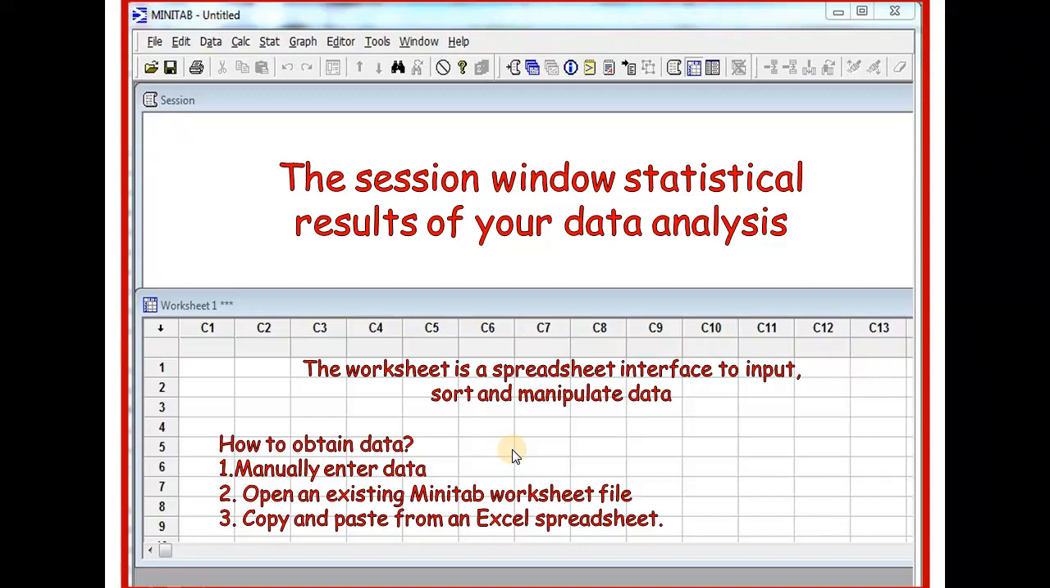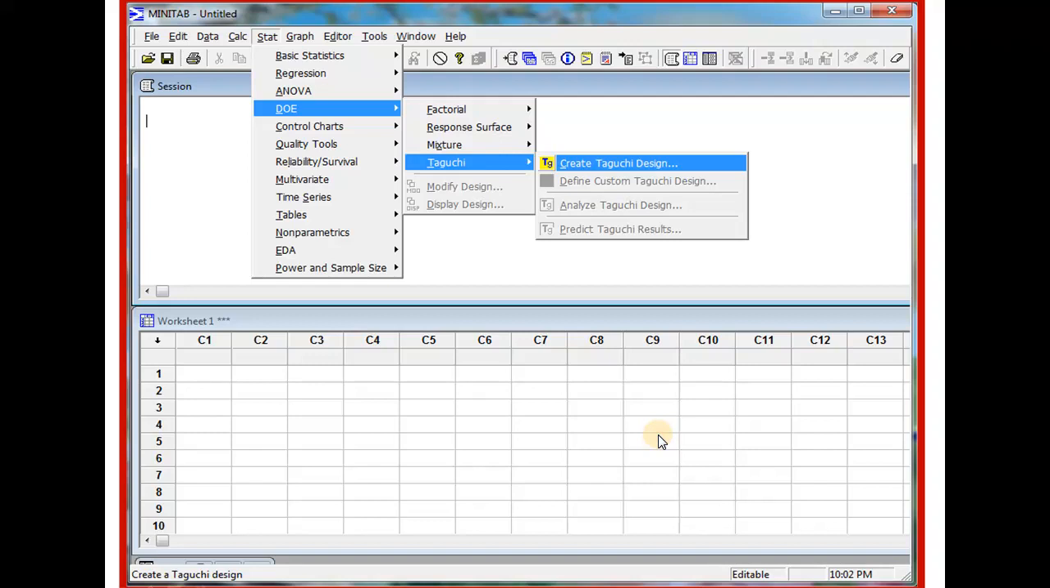How to obtain the data? Manually it's possible to enter the data, or open an existing Minitab worksheet file, or copy and paste from an Excel spreadsheet.